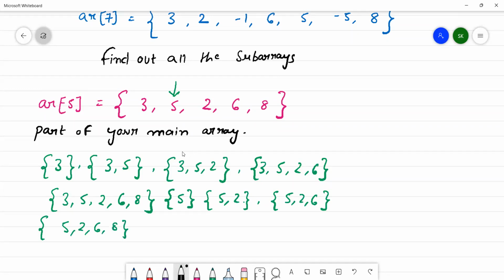You all must be noticing that I am not jumping, okay? If I took 3, then I took the continuous numbers 5 and then 2. I'm not jumping, that is 3, then 2, then randomly picking 8. If you do this random jumping, it is not known as a subarray, but it is known as a subset. Clear? So we are focusing here on the subarrays, not the subset. In a subarray, whenever you pick the numbers, they should be in continuous order, and in between, no number should be skipped.